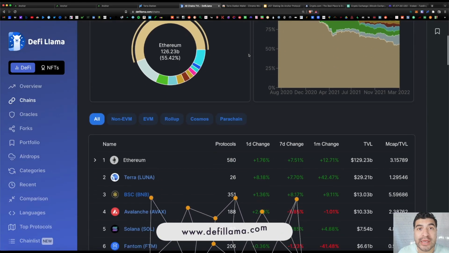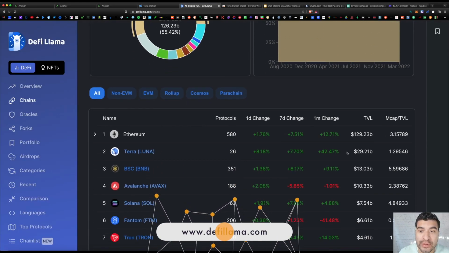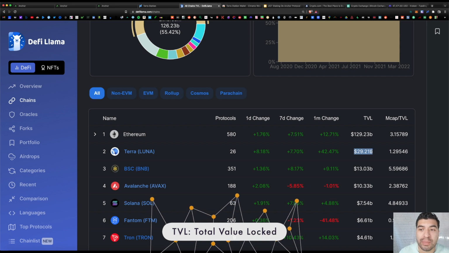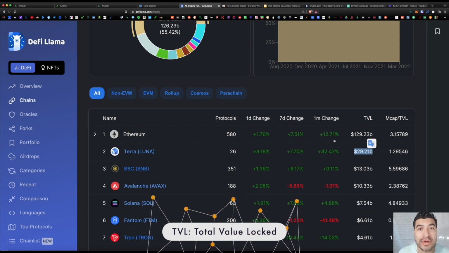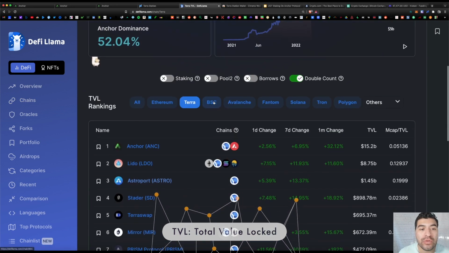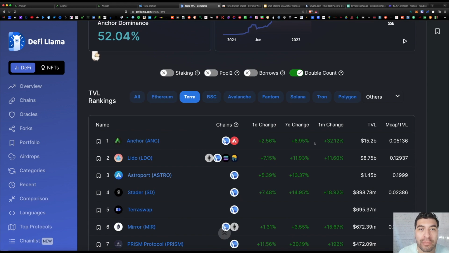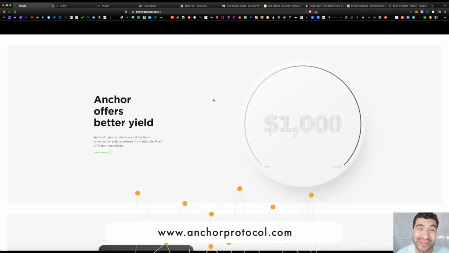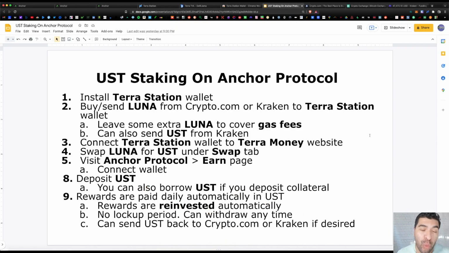And judging by the ranking, Terra Luna is ranked number 2 in total value locked with over 29 billion locked in their ecosystem. And if we dig deeper, you do see that the biggest platform built on top of Terra Luna is Anchor protocol with over 15 billion locked in their platform. So I'm super bullish on the Anchor platform, and today I wanted to cover a complete step-by-step guide on how to provide liquidity inside of Anchor and earn up to 20% APY in UST stablecoin.